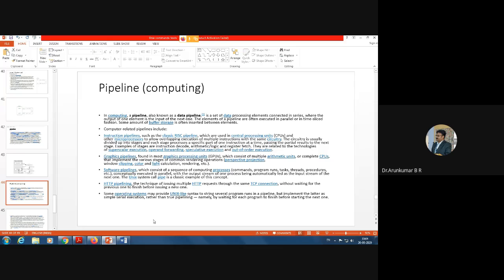Instruction pipelines we have seen. Now we will just see what is graphics pipeline. Found in most graphics processing units, GPUs we say, which consist of multiple arithmetic units, or complete CPUs, that implement various stages of common rendering operations: perspective, projection, window clipping, color, light calculation, rendering, etc. So graphics pipeline is used in graphics processing units.